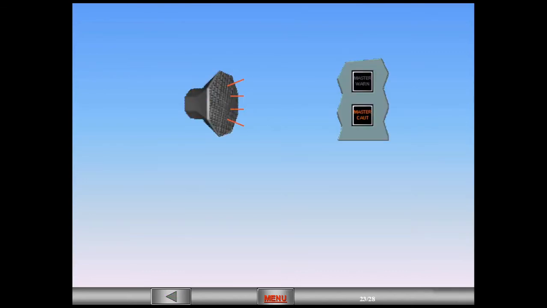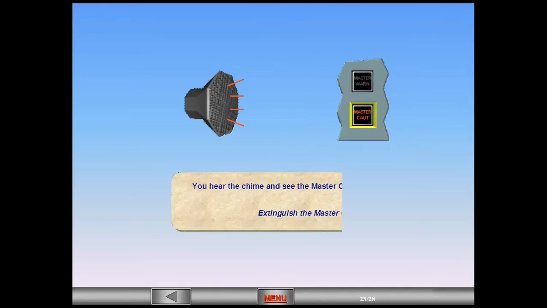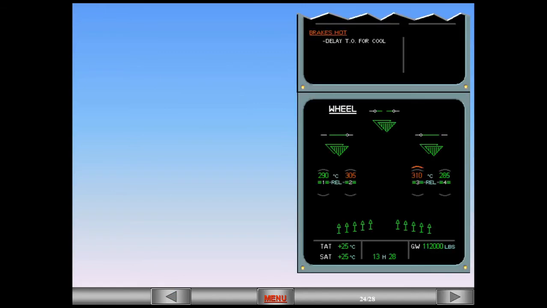You hear the chime and see the master caution. Extinguish the master caution. On the eCAM wheel page, the brake temperatures are displayed in amber above 300 degrees Celsius. An amber arc is displayed above the hottest wheel. As long as the brake temperature is too hot, the takeoff must be delayed.